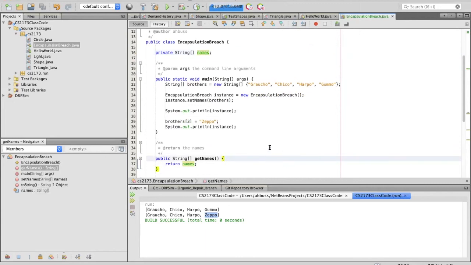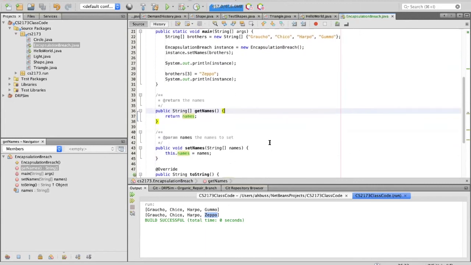So what's the solution? The solution is a method that all arrays have, and that's called clone. So now, when I set the names, what this says is, okay, I'm going to take this array, but before I set it to my instance variables, I'm going to clone it. And what does clone do? It just makes a new array and copies all the values in it.